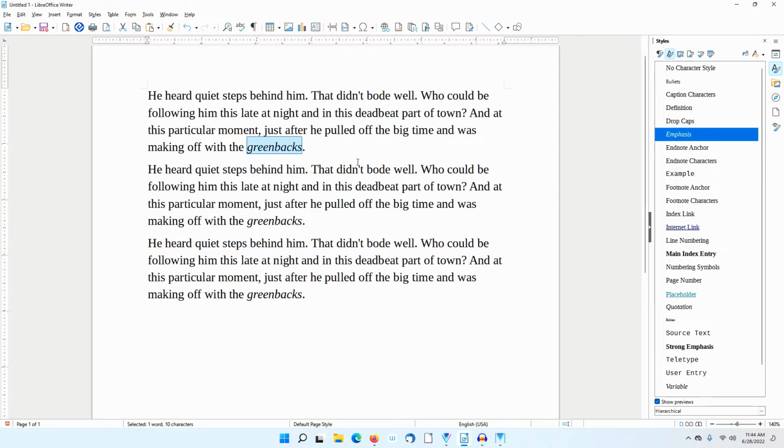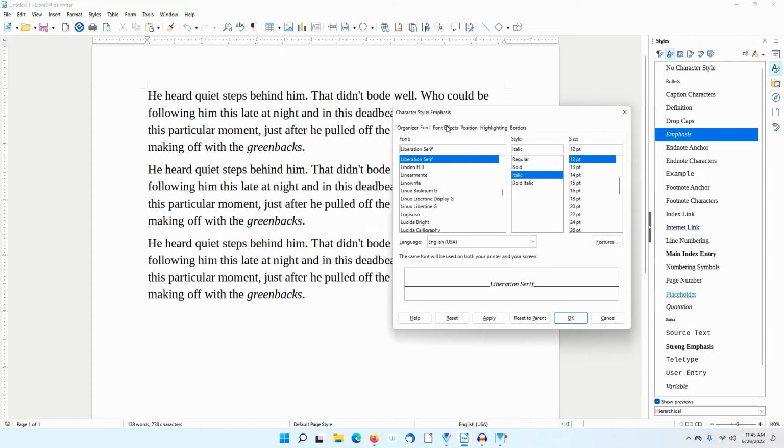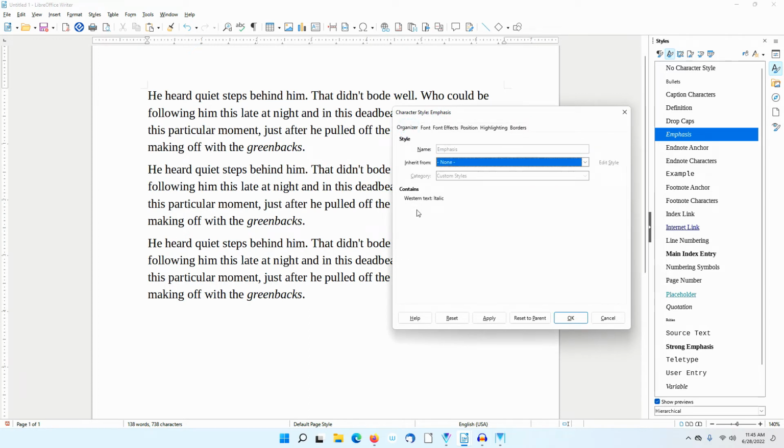The word takes on the emphasis character style, making greenbacks appear in italic type. I'll right-click on Emphasis in the sidebar and select Modify. I go to the Organizer tab. Notice the lower section of the tab marked Contains.